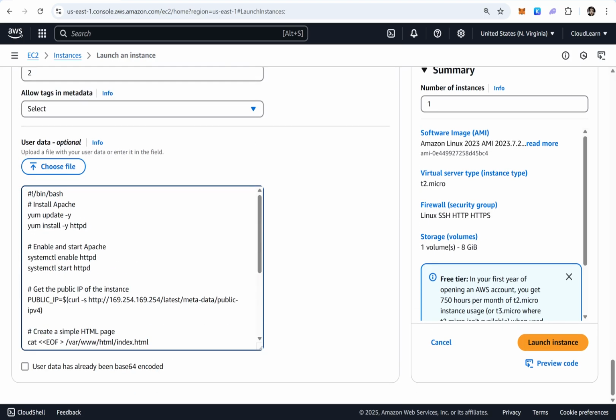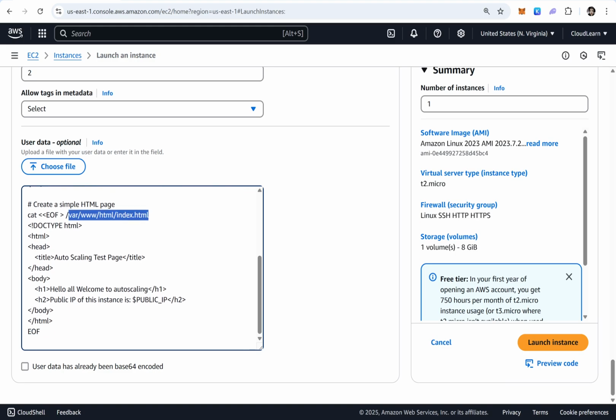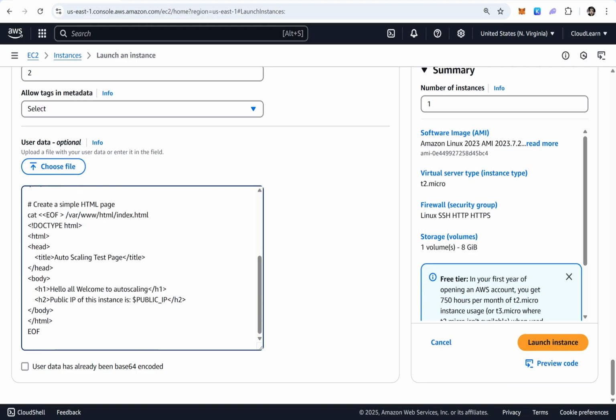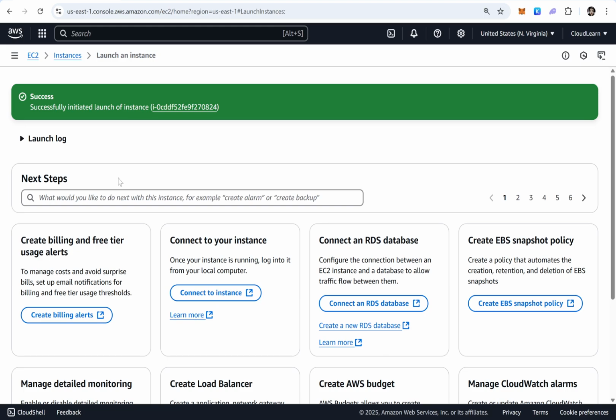What happens here? Once the EC2 instance gets created, it will install the HTTPD service. It will enable the service. It will start the service, and it will get the public IP address and store it here, and then it will create an index.html page. This is going to be displayed on the website: Hello all, welcome to auto scaling. Public IP of this instance is $public_IP. What is this $public_IP? Here it is. I just got it from Google. I don't know how to code at all. Just click on launch instance, or else you can log in, then type yum install httpd, service httpd start, then index.html, hello all. It looks like a simple thing.